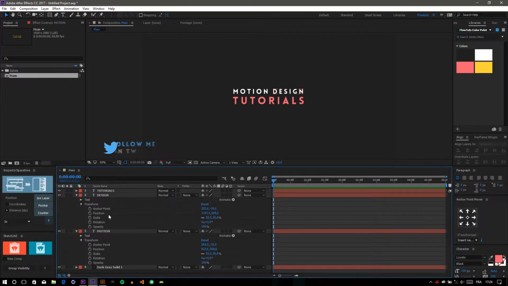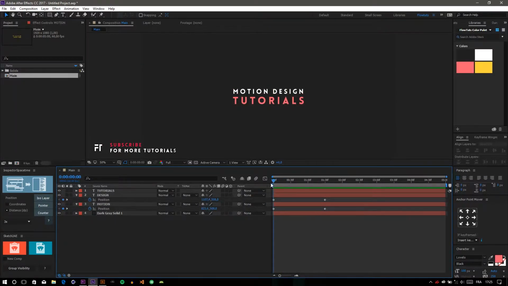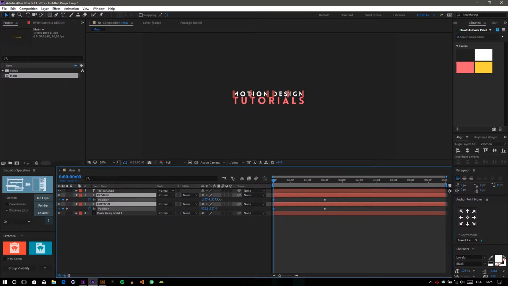Add a keyframe at the start. Move forward and add another one. Go back to the first keyframe and move the text in the Y down position.